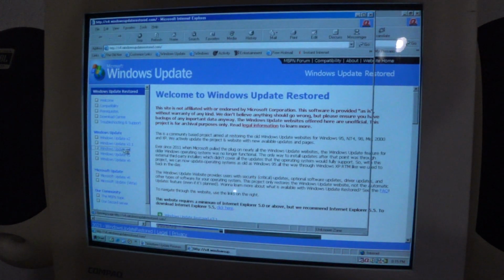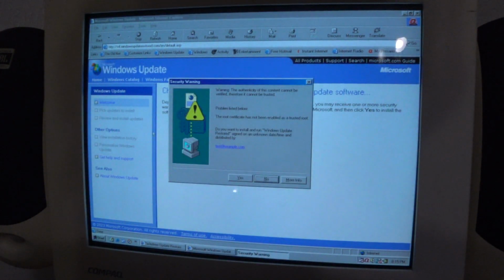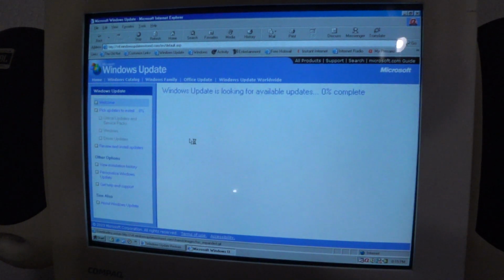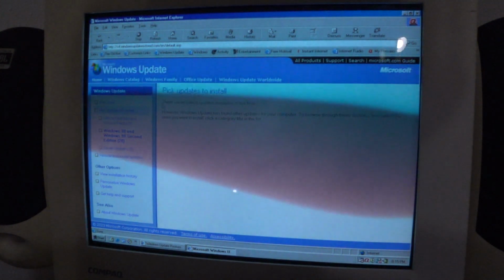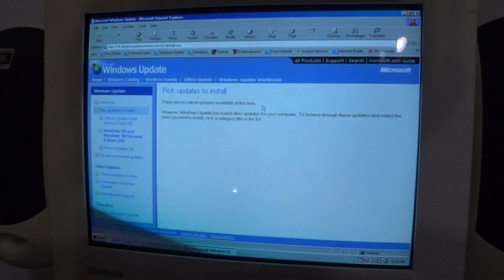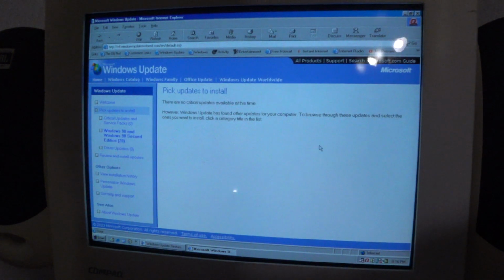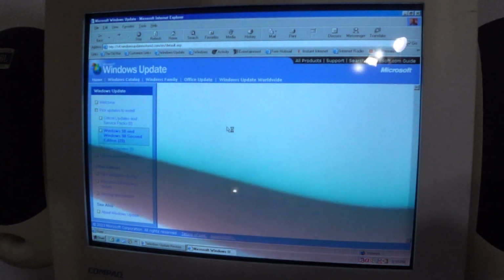So we're back at the update restored website, and I'll click on V4. Yes. Scan for updates. 100% complete. Ooh, no critical updates available at this time. However, Windows Update has found other updates for your computer. To browse through these updates and select the other ones you want to install, click a category title on the list. Yeah, there are no critical updates available at this time, so we'll click on this. Windows 98 and 98 2nd Edition.